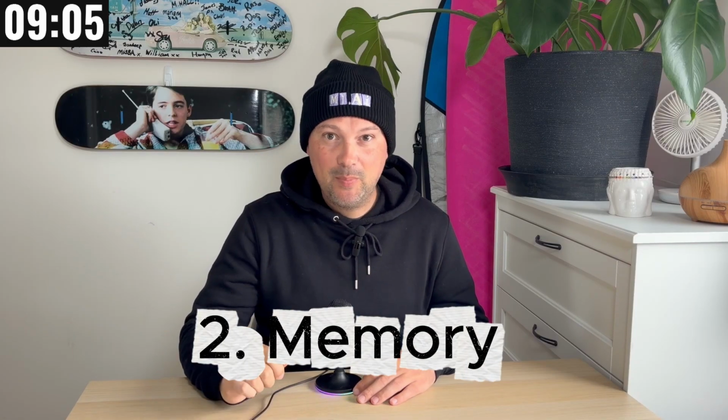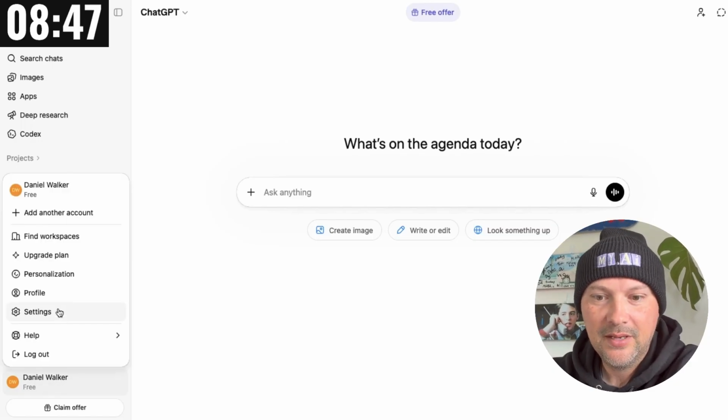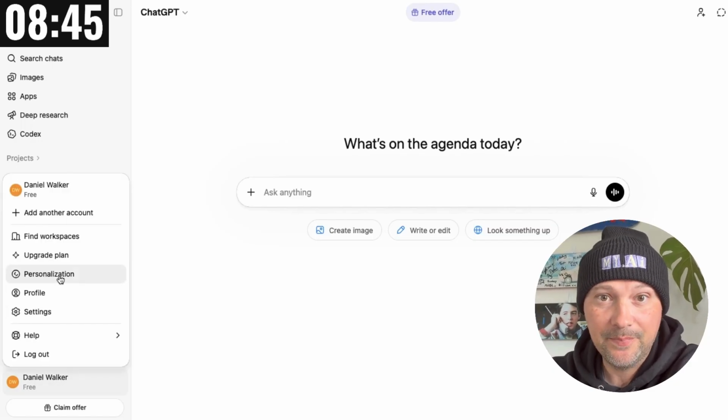Memory. ChatGPT can remember things about you over time. Your preferences, your projects, and even how you like your responses formatted. You can manage this in memory settings. Turn it on and off, and you can even see what it remembers. So how do we get there? We click bottom left on our name. This time we're going to go to personalization.